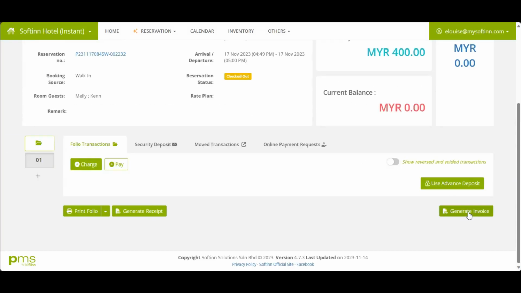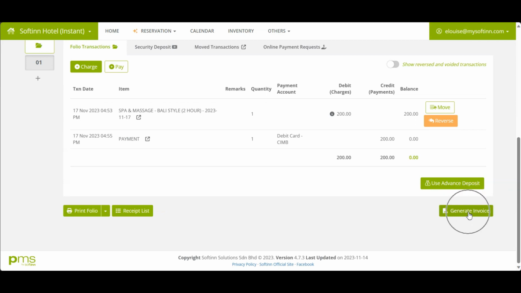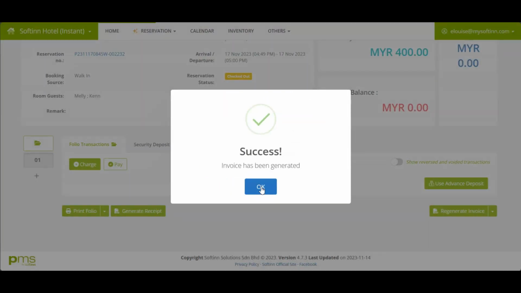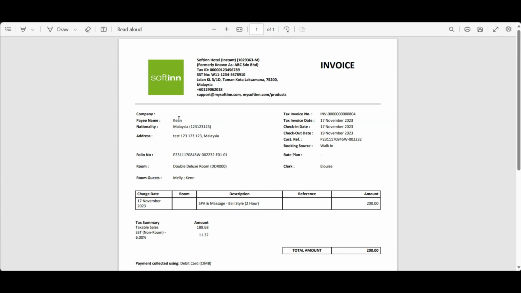Let's generate the invoice for the Sub-folio. Click on the Generate Invoice button for Sub-folio. Select Ken's name. Click on the Generate Invoice button. The invoice for Sub-folio will be under Ken's name.